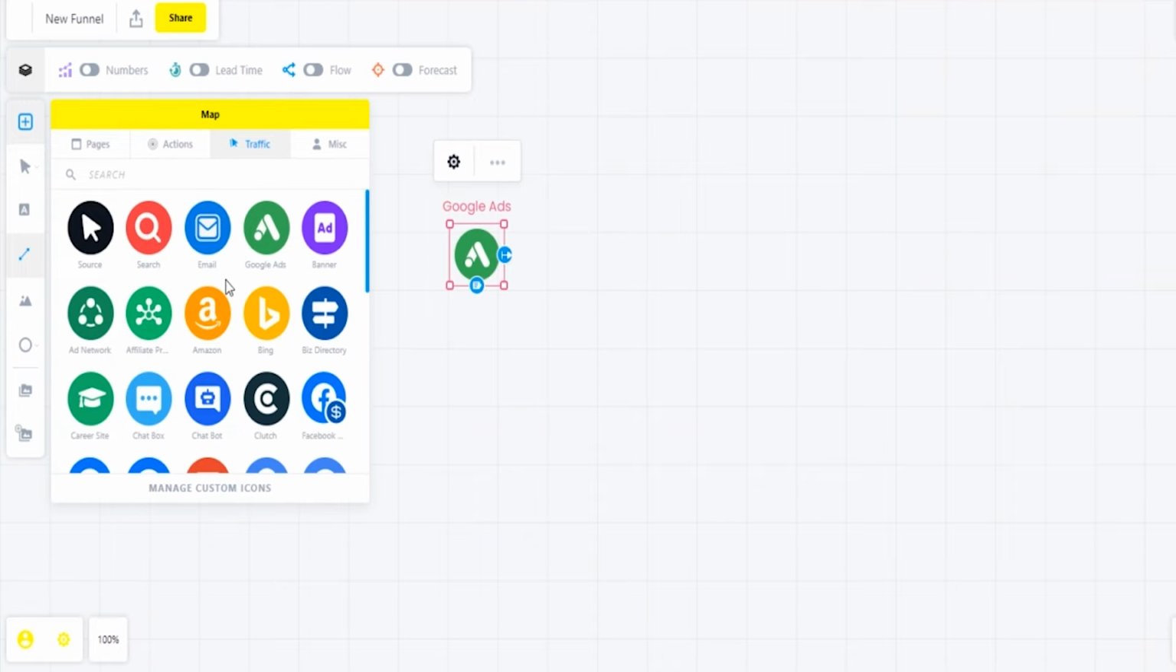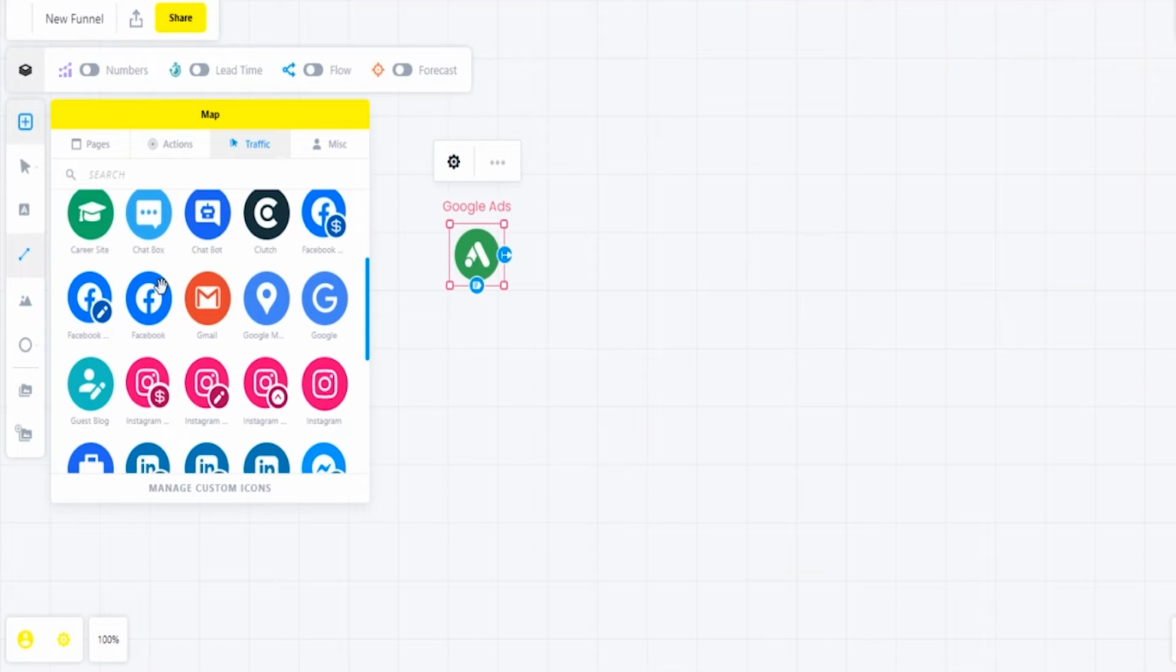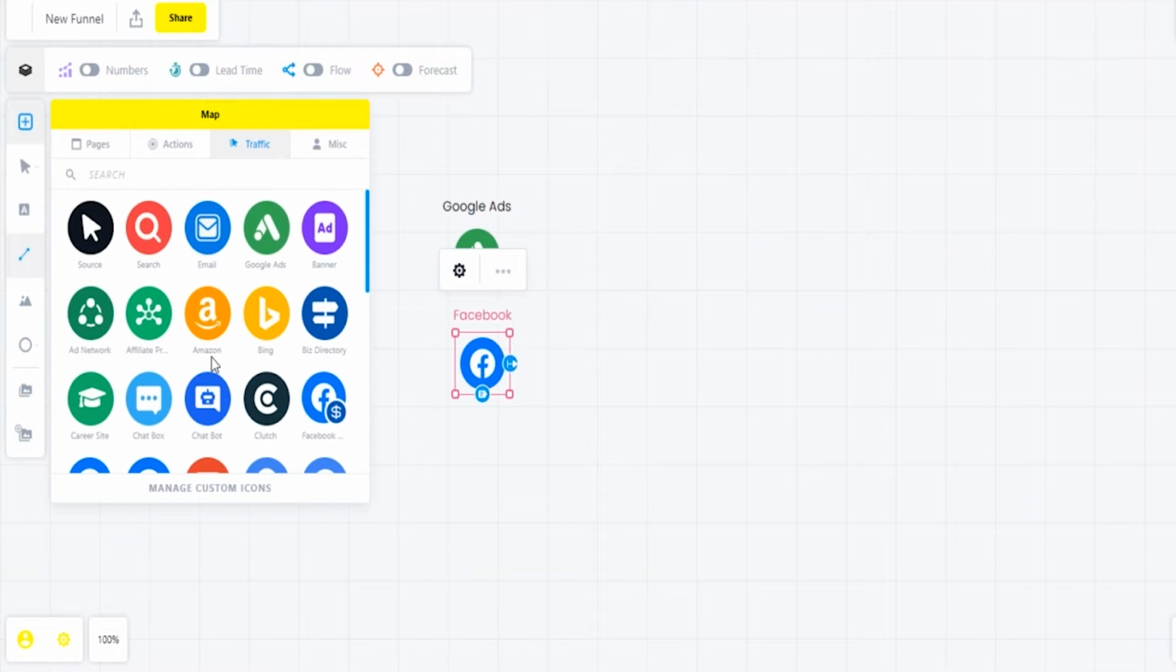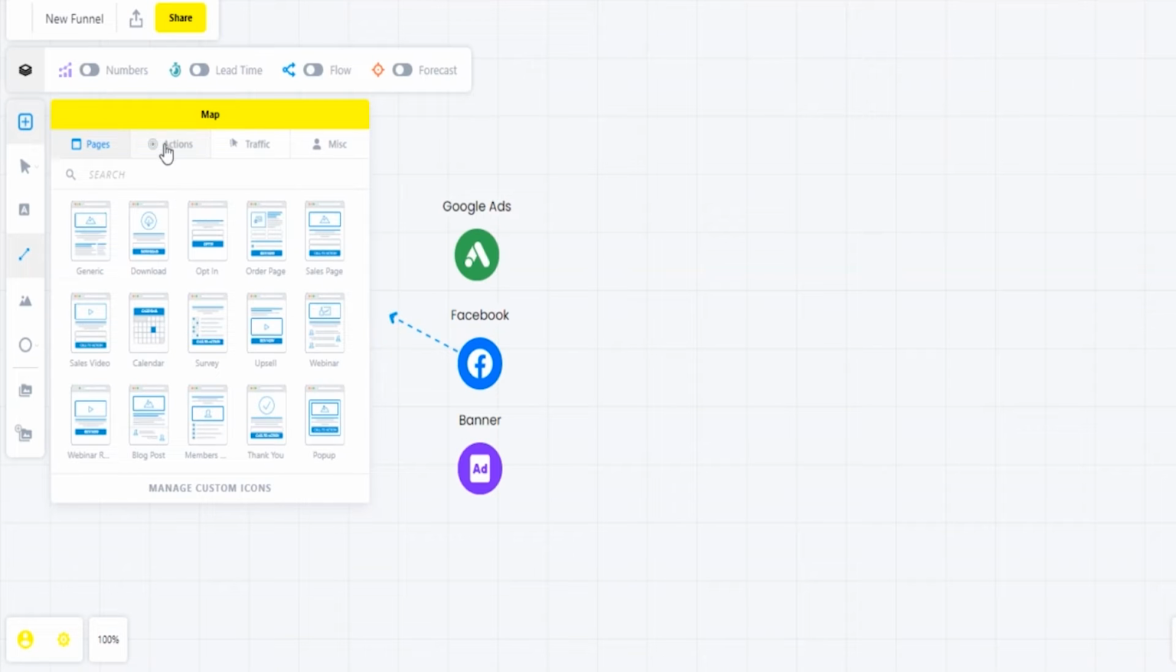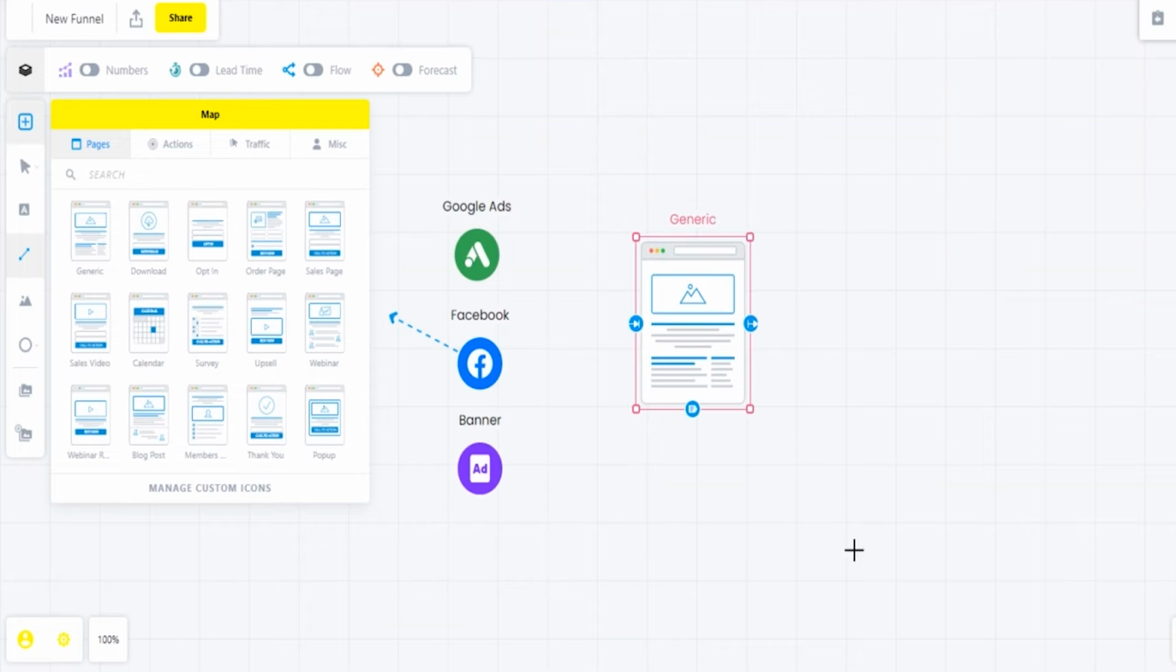So the first step that I'm going to be doing here to create my funnel is creating and dragging my traffic sources onto the actual planner tool. The three traffic sources I'm going to be using, for example, are Google Ads, Facebook ads, and some native banner ads. The next step is I'm going to drag in my initial landing page onto this planner tool over here.